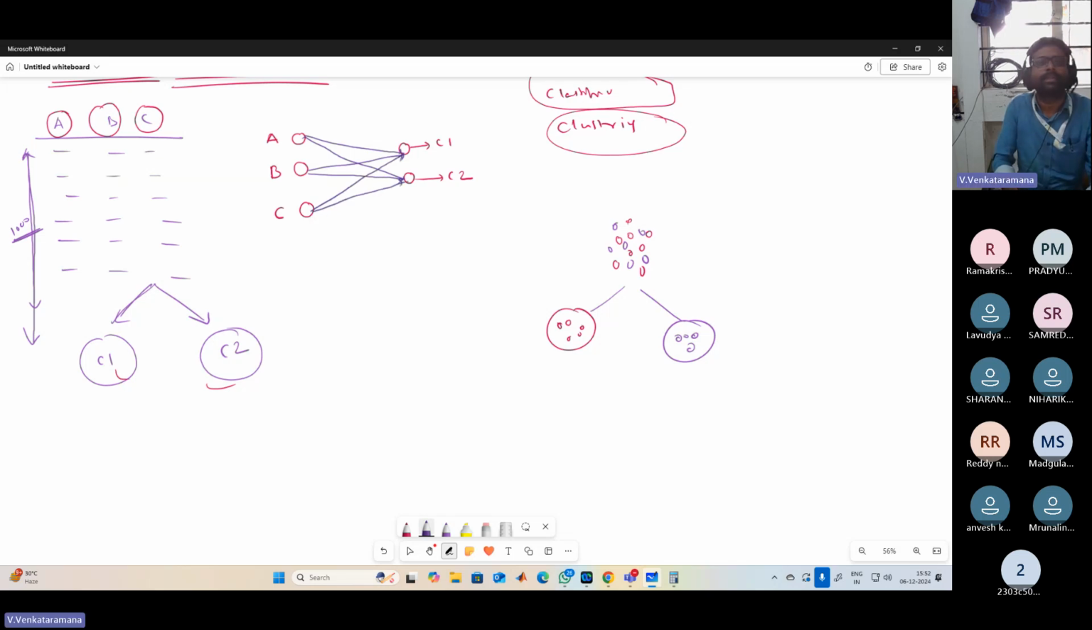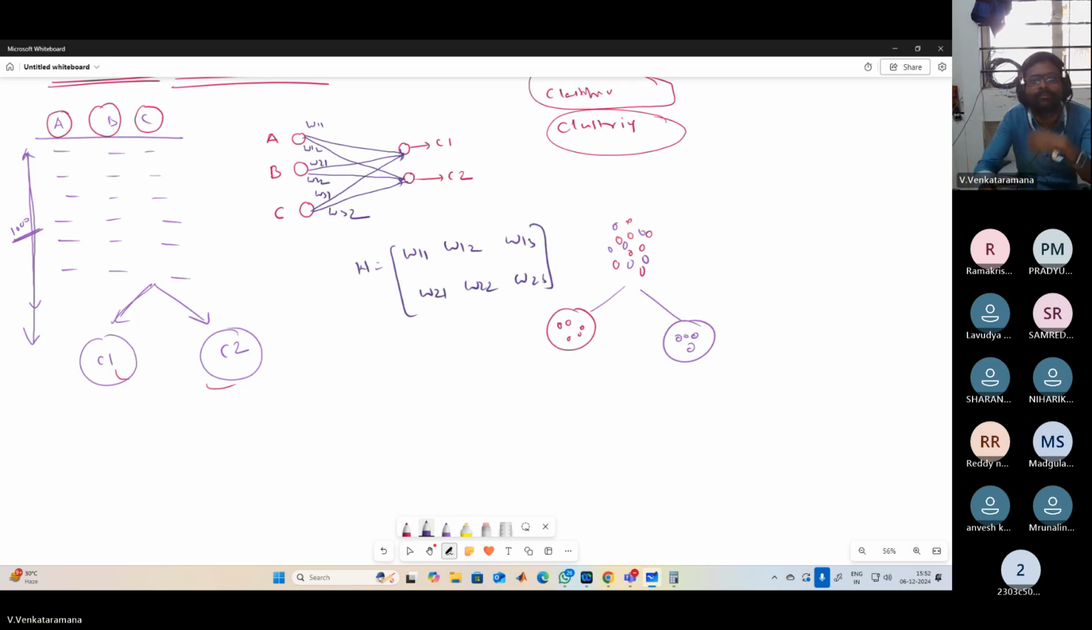Like this. So again, as usual, you have the weights W11, W12, W21, W22, W31, W32. Now, that means my weight matrix is like this: W11, W12, W13, W21, W22, and W23. Okay. Now, what will we do?